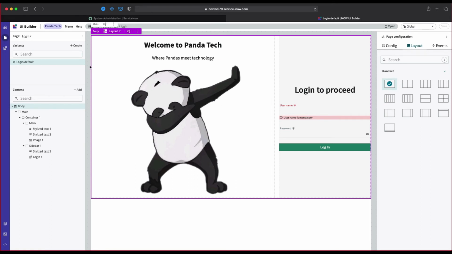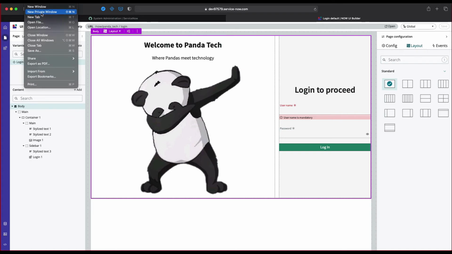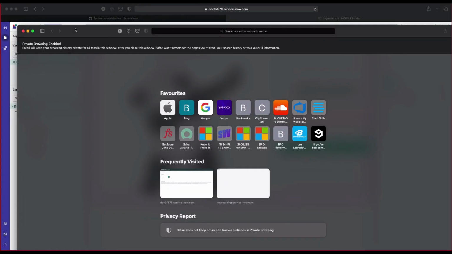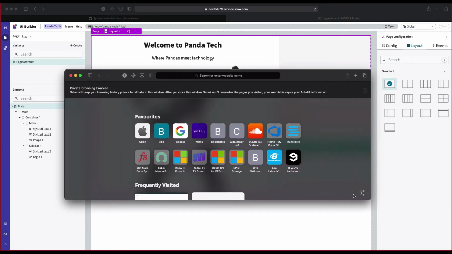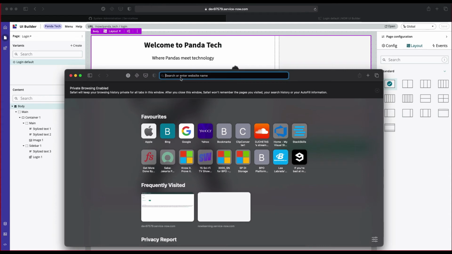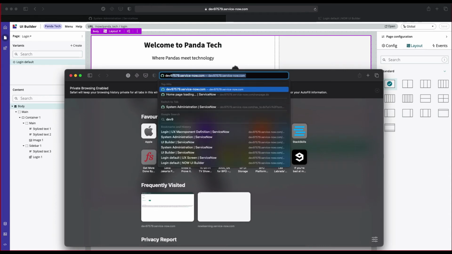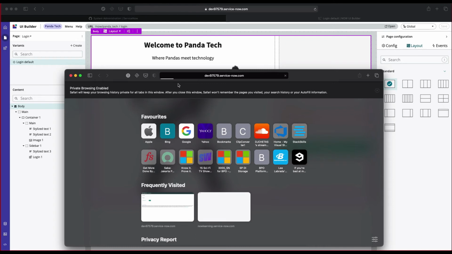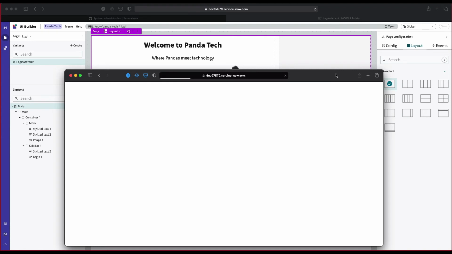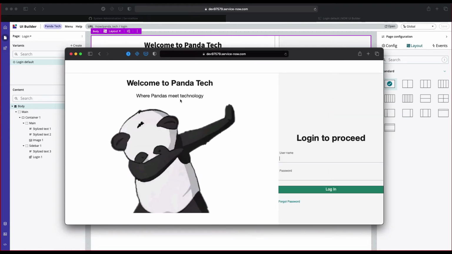Yeah, exactly. Now if you open an incognito window and try to access this page, you should be able to do it. Yep. Just give me a sec. I have my incognito window here. Let me resize it. Let's call dev975/now/pandatech/login. And we are up.